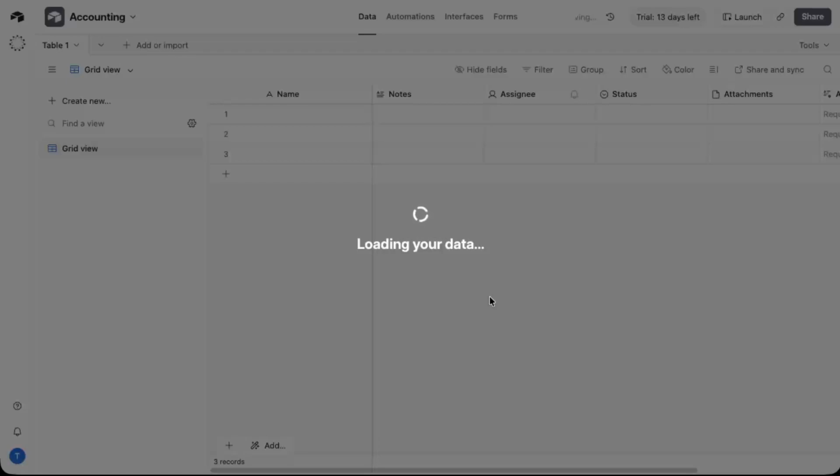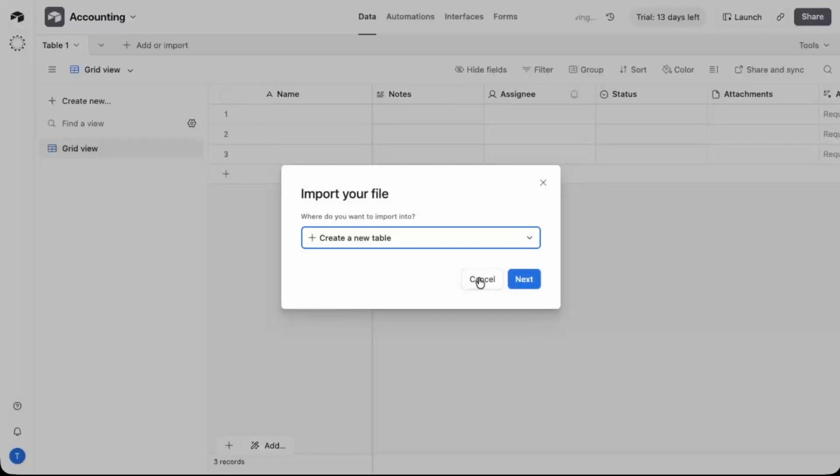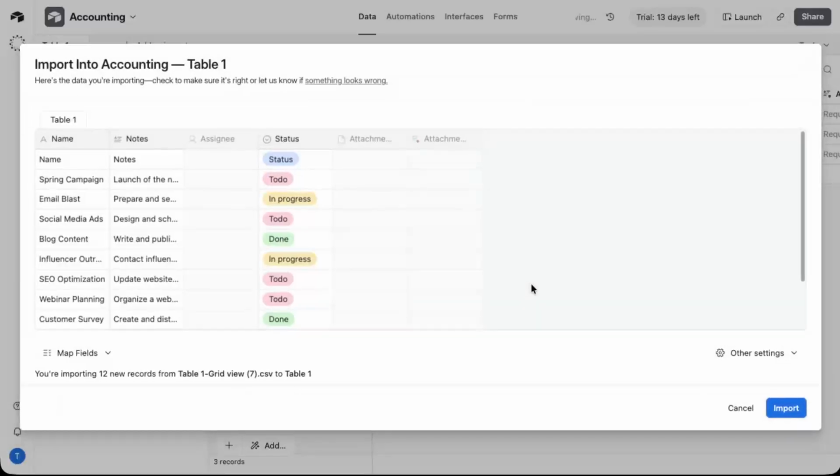Airtable may show you a quick mapping or preview step. When you're happy with the setup, click Import. Once the import finishes, you'll see your copied data inside the new base, effectively giving you a copy of the original table in another base.